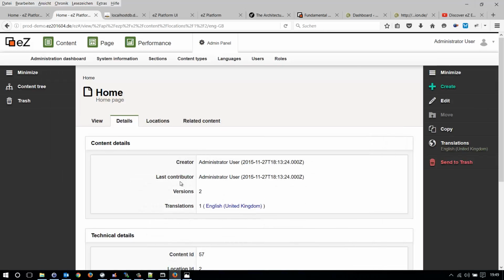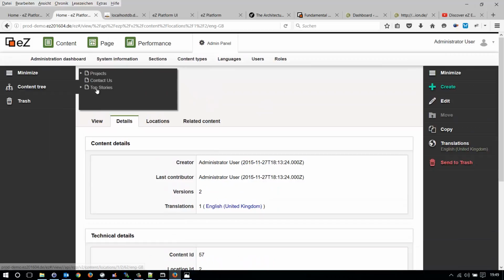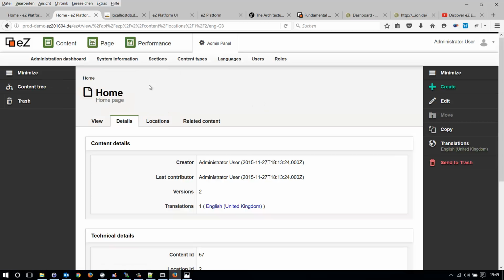So let me show some example on top story. This article, for example, is located in the location ID 88, the main category is 62, and the home is location ID 2. But where can I find all this content in the backend?